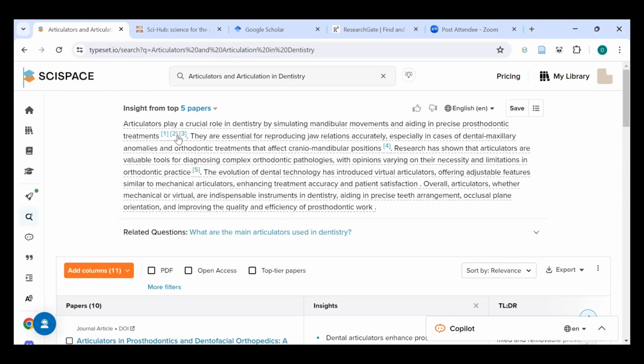Yes, sir. Then they went further. You see how they cited this in a single sentence? That is to avoid plagiarism. What they did is just summarize what those 3 papers are saying about articulators in dentistry. They are essential for reproducing jaw relations accurately, especially in cases of dentomaxillary anomalies and orthodontic treatments.